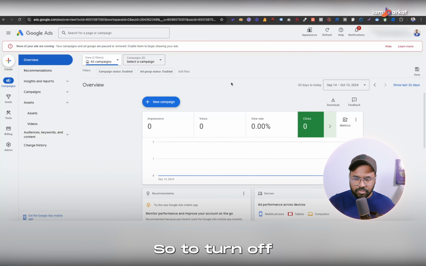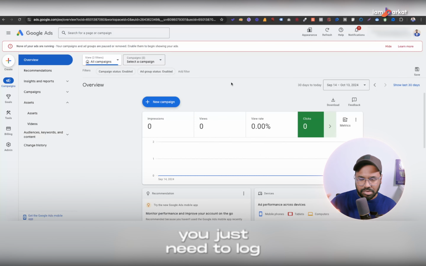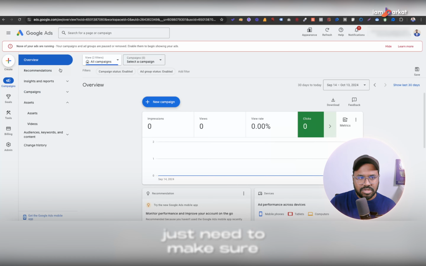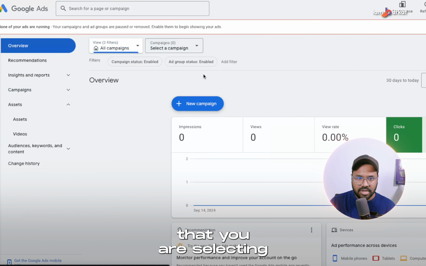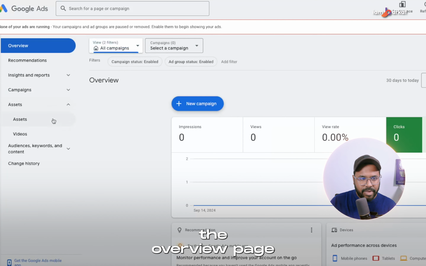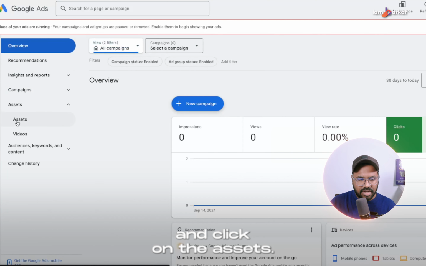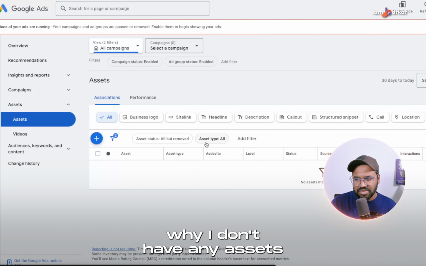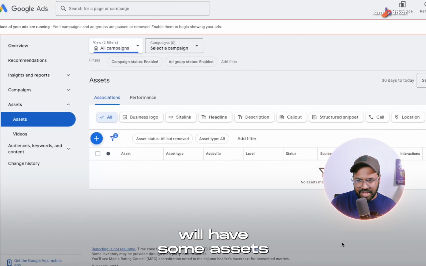To turn off Google Ads automatically created assets, you just need to log in to your Google Ads account first. So see, here is the Google Ads account. Once you land on the account dashboard, make sure that you are at the account level, I mean you are not selecting any campaign. On the overview page, you can see the assets, and click on the assets. I don't have any assets here because this is a pretty new account I created recently to record some videos, but I believe you will have some assets here.